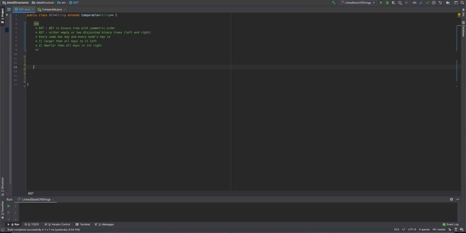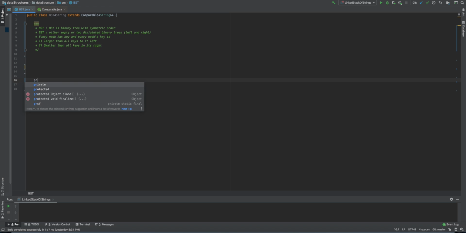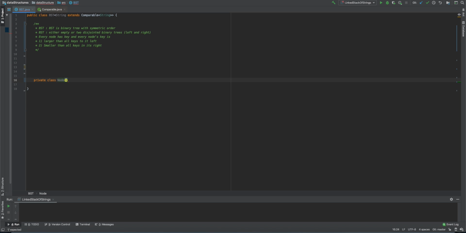All right, so let's start. The first thing we need to do, for anything related to building a data structure with nodes, is a private class called Node, because the binary tree is effectively made of nodes.